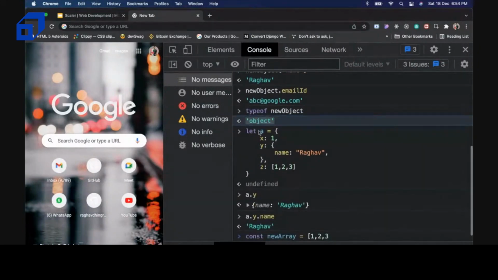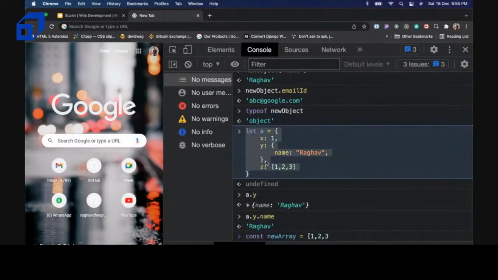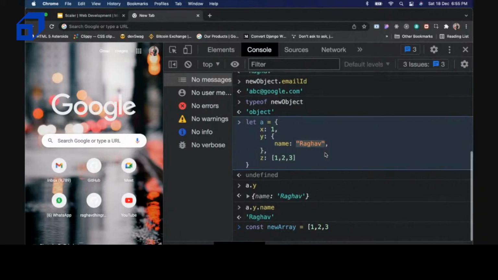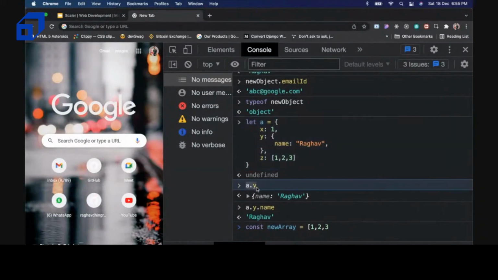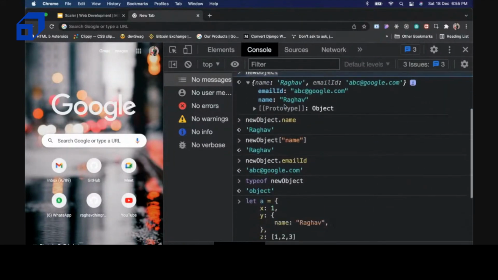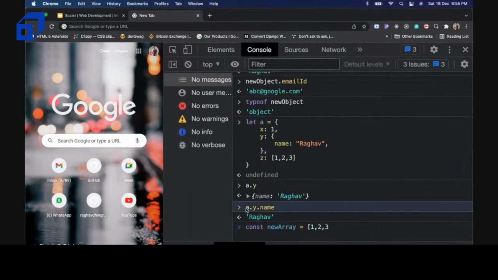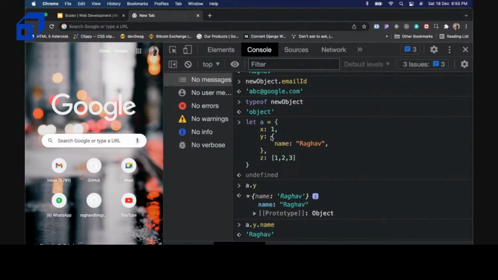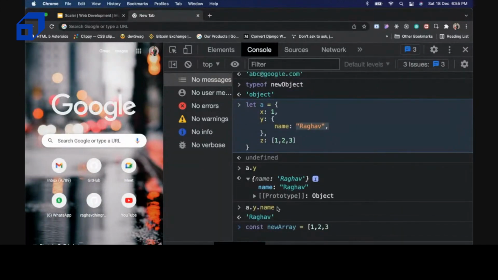Again, an object can have another object in itself, so they can have a child object. How can I access a value within the object's value? Writing it as a dot y returns me an object. This is similar to the previous notation that we have written. So again, to get my name, I would write a dot y that corresponds to this object, and again dot name, which corresponds to the name. So a dot y dot name.